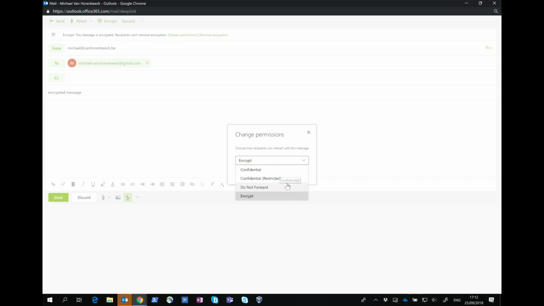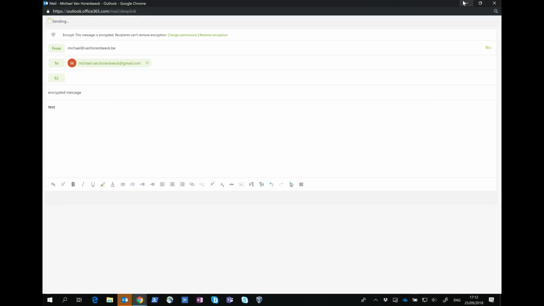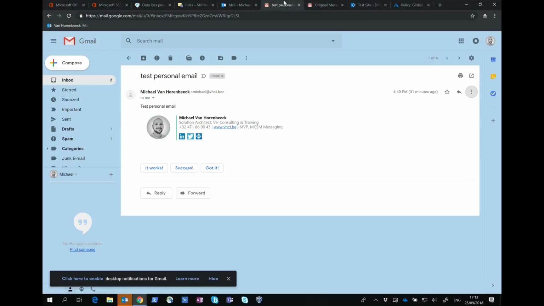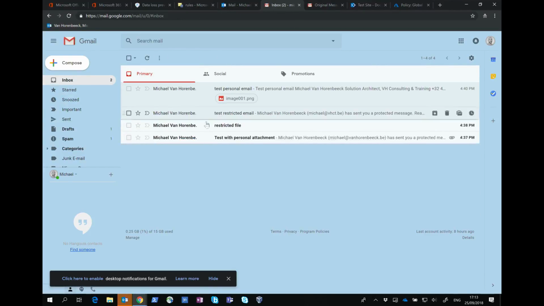either use the confidential restricted labels that I have in Azure Information Protection, which you saw earlier, or I can use the default templates that are available in Office Message Encryption, using the Do Not Forward or the Encrypt message option. So I'm going to encrypt this message by default, add a test, and send it off to that external recipient. Again, this is no magic, this is no trickery. It's very straightforward.